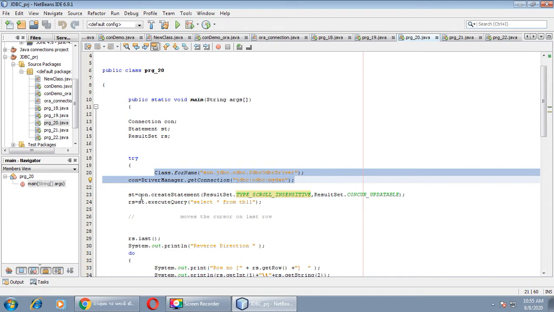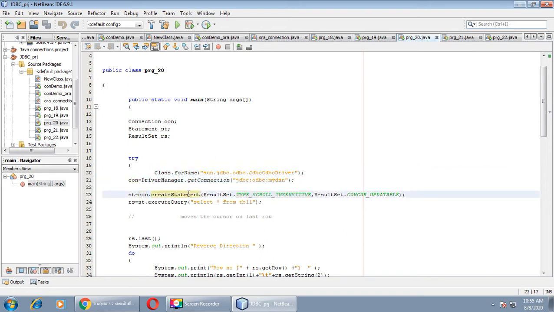Now st equals con.createStatement, and we will keep the type scroll insensitive for st: ResultSet.TYPE_SCROLL_INSENSITIVE, and ResultSet.CONCUR_UPDATABLE. We want to move from one record to another record, so here I have taken TYPE_SCROLL_INSENSITIVE. Our query is st.executeQuery select star from tbl1. tbl1 already exists, right? And I have put some records in this table.